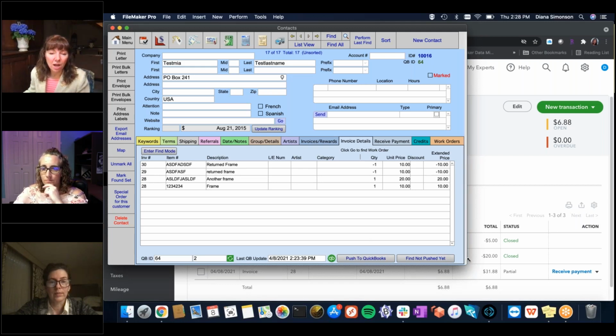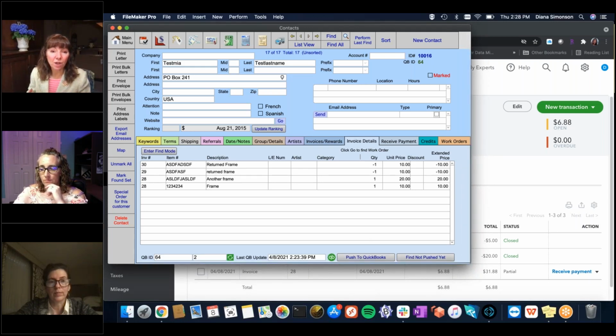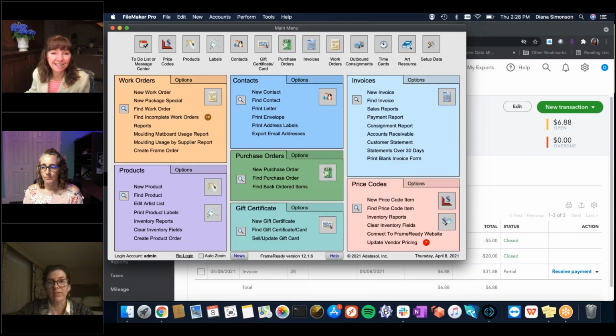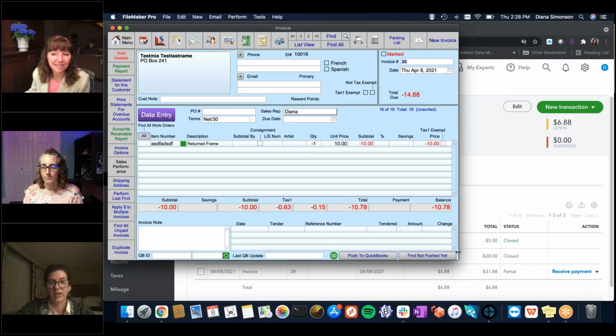And the other option too, Diana, is that if it's on an invoice, if that's a new customer and they're on the invoice, then they will automatically be pushed into QuickBooks when you push the invoice, correct? That's right. And that's what I want to demo next, actually. Okay, great. I want to demo creating a new invoice with a new customer from scratch.